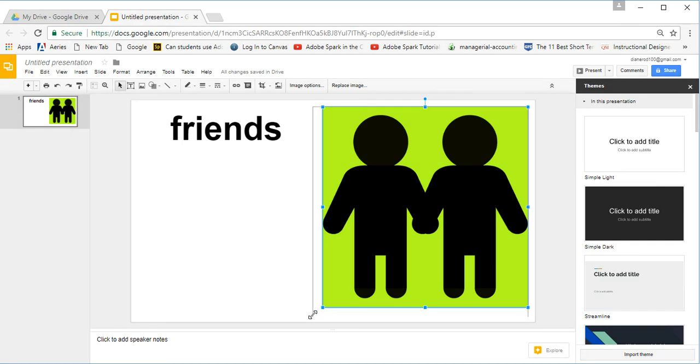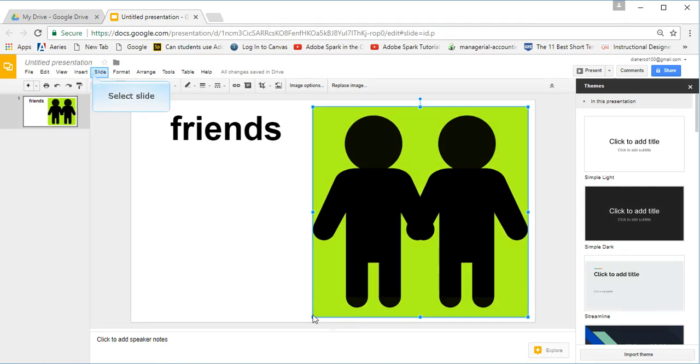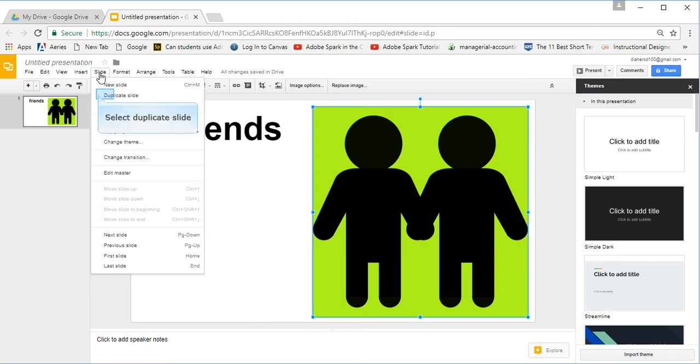Once you have your text and image formatted the way you like it, then duplicate the slide so the same format is used for each slide. To duplicate a slide, go up to the menu and click on Slide. And then from the drop-down menu, select Duplicate Slide.